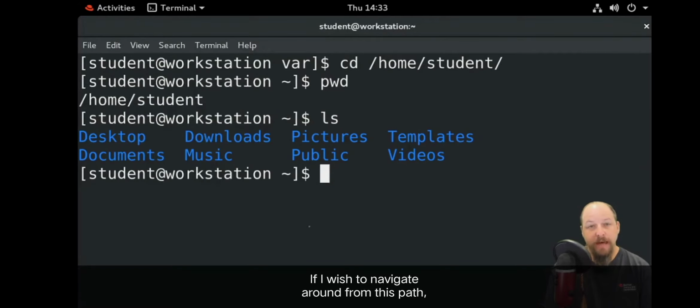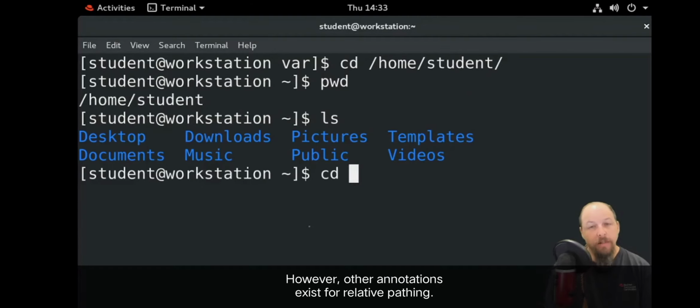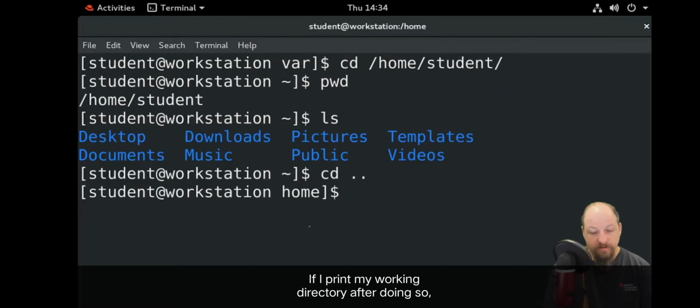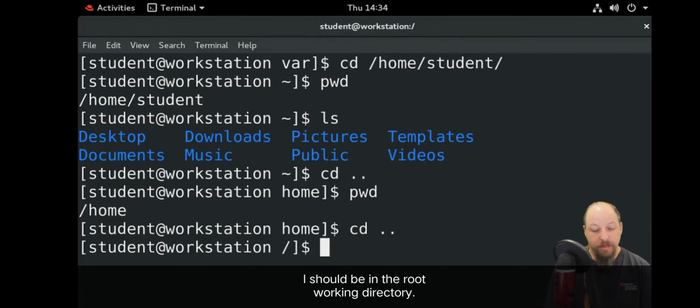If I wish to navigate around from this path and needed to go back to the root directory, I could use an absolute path to get there and cd to /. However, other annotations exist for relative pathing. The .. command says to go up one subdirectory. If I print my working directory after doing so, I see that I've now exited out of the home student directory and am one level of the hierarchy higher in the home directory. If I do so again, I should be in the root working directory.